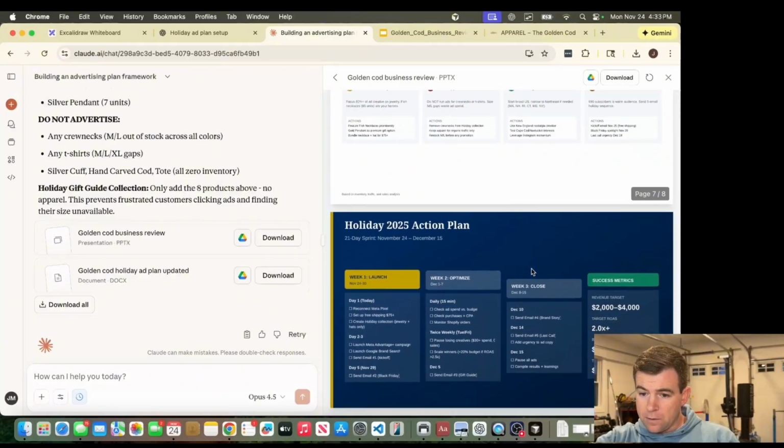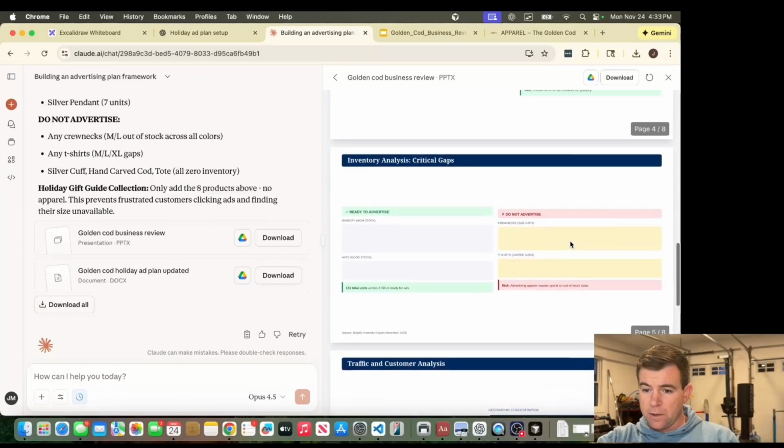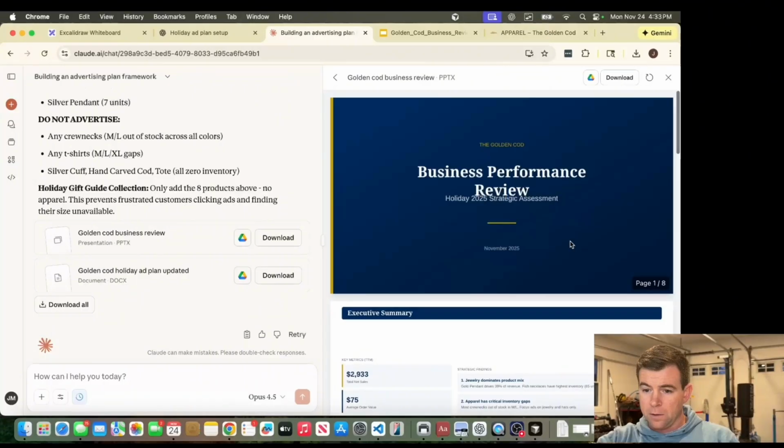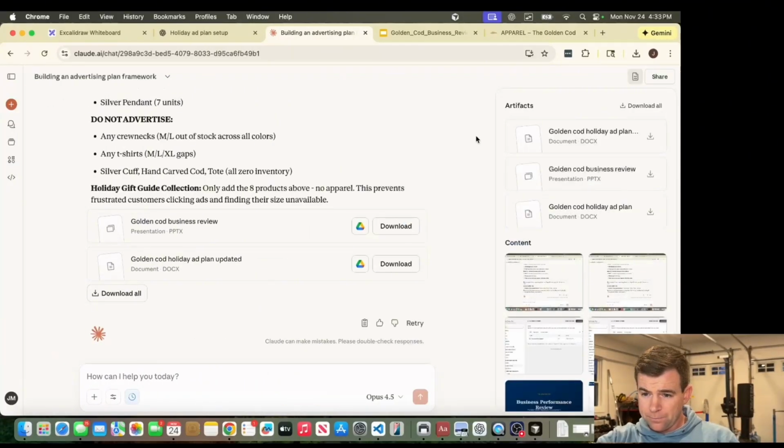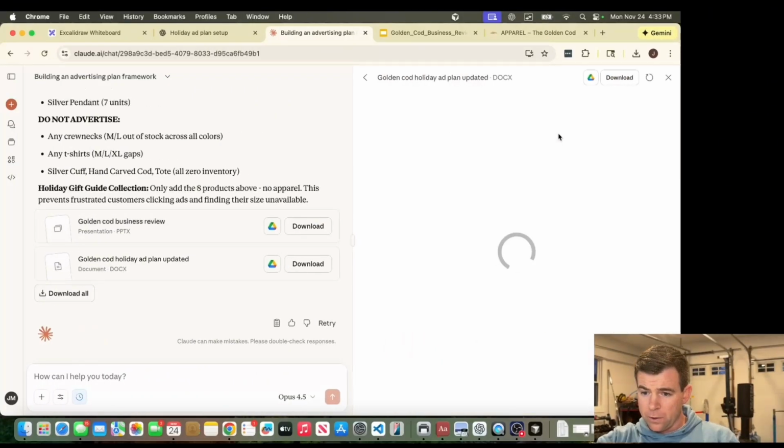And then at the bottom, it gave us a 3-week launch plan with checklists and some success metrics. So I think this is pretty solid. I'm going to go back to try to see if we can get it a little bit more populated, but we don't have to waste time on that quite yet. And then let's also look at the Word doc that it had revamped for us.